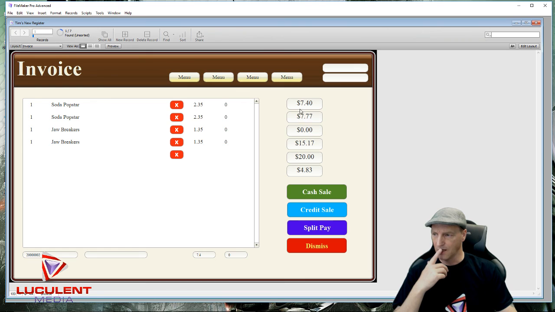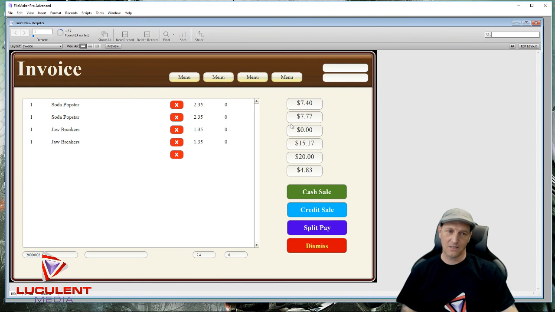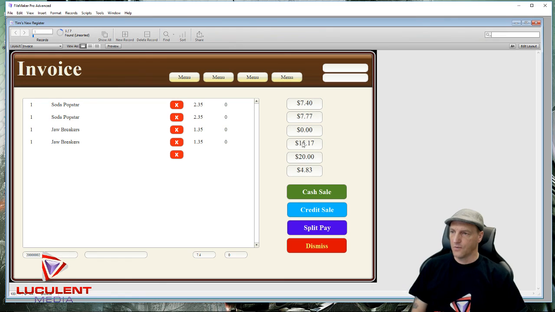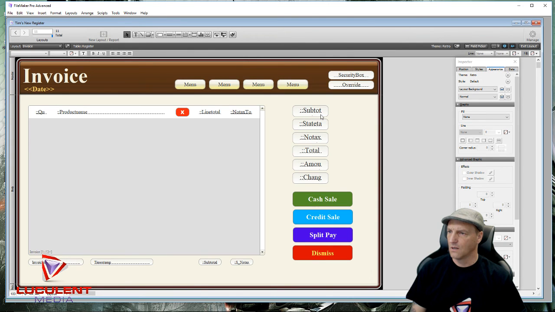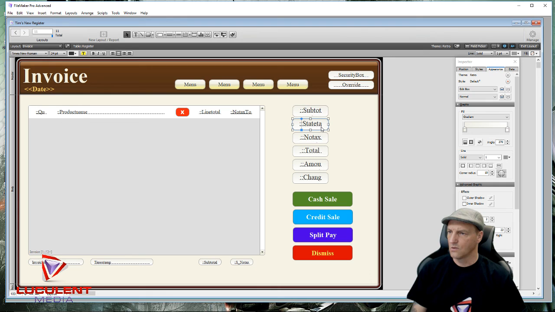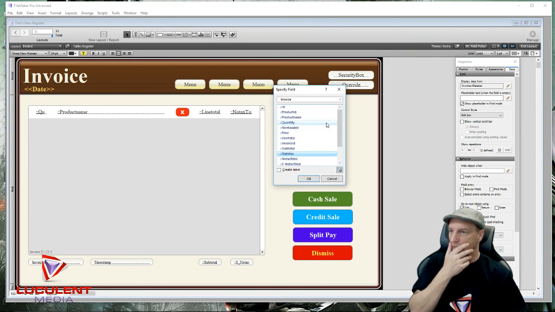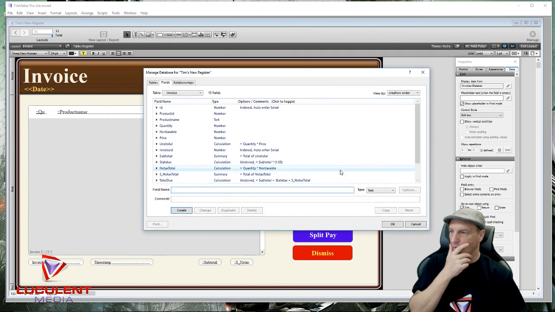But this is basically our subtotal. And then this is the tax. So this is without tax. This is with tax. So tax is basically 37 cents in tax. And it's 15.17 all together. How's that possible? Subtotal, state tax. Why is the state tax? Let's see. We need to click on the state tax. We need to find out what the state tax is.